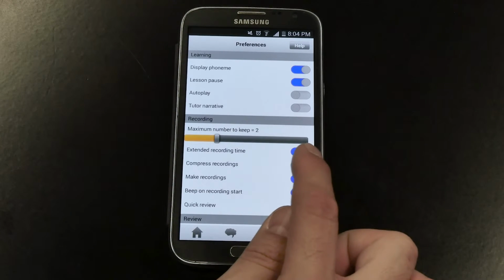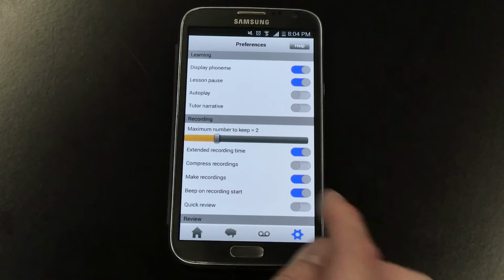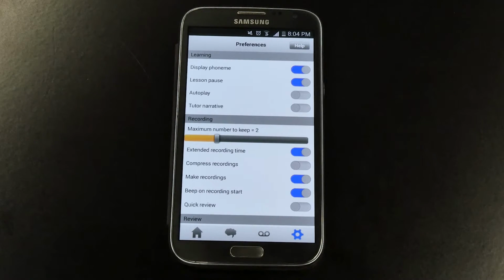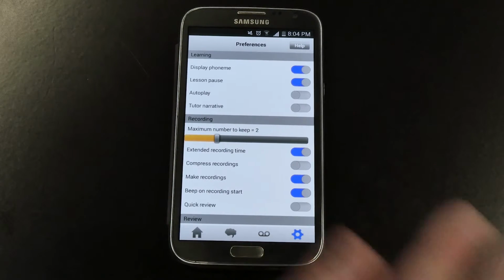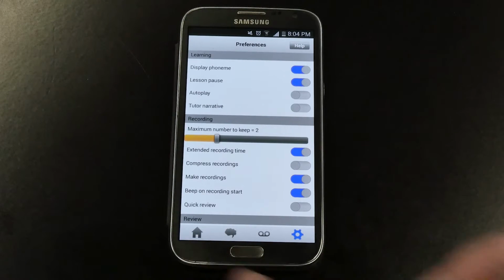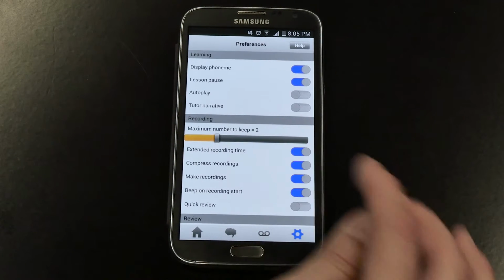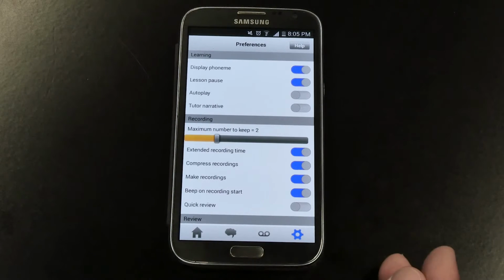Compressed recordings: if you have it in this state with compression off, it's still a small file, but it's essentially nearly uncompressed. On iOS it is effectively uncompressed. If you turn the compressed recordings on, it does compress it, so it's a smaller file to email to people, but even still, it's extremely high quality on both iOS and Android.